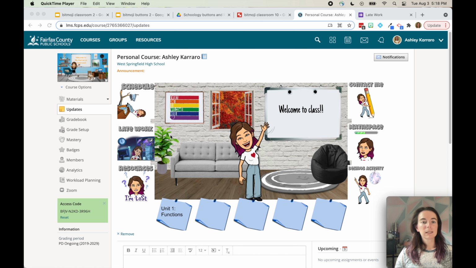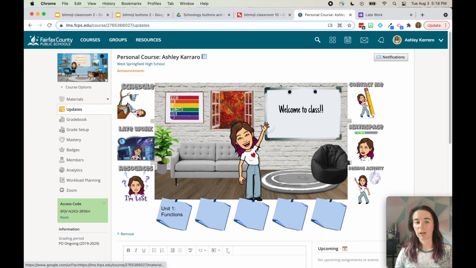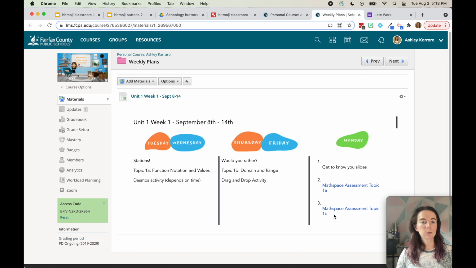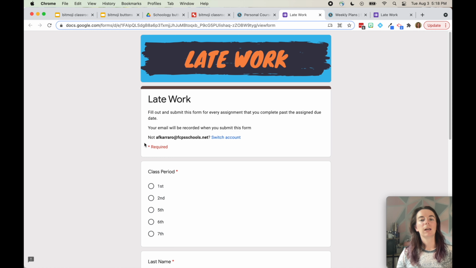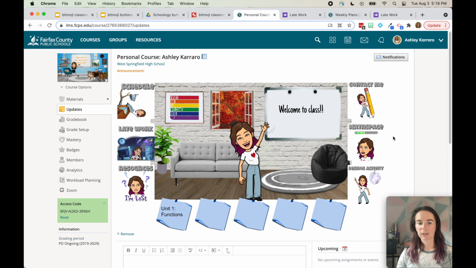Now looking at this, I should be able to click on each of these buttons that I linked and it should take me to the location that I described. So if I click on schedule, it opens up that weekly plans page. When I click on late work, it should open up that Google form, which is perfect. And then as the year goes on, I would update each of these little post-it notes at the bottom so that when students click on it, it actually leads to the unit 1 and then unit 2 and so on.